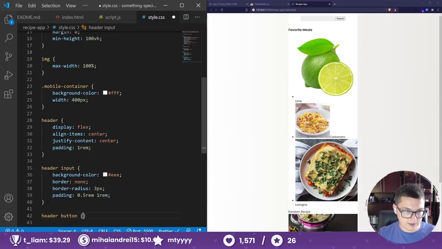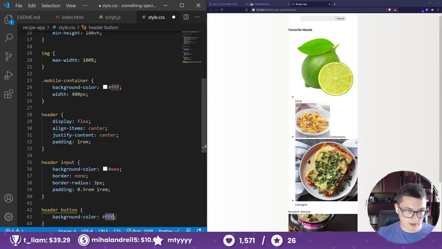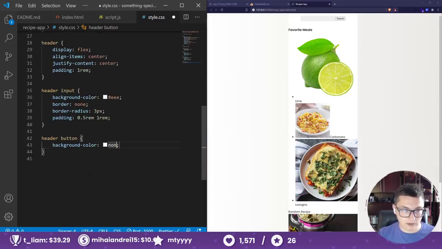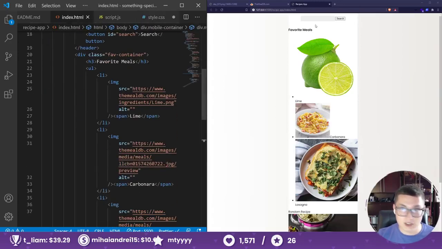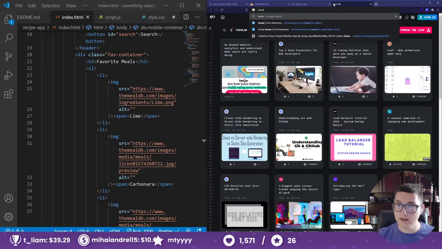And the header button, I want it to be background color none, and I want it to have that search icons.